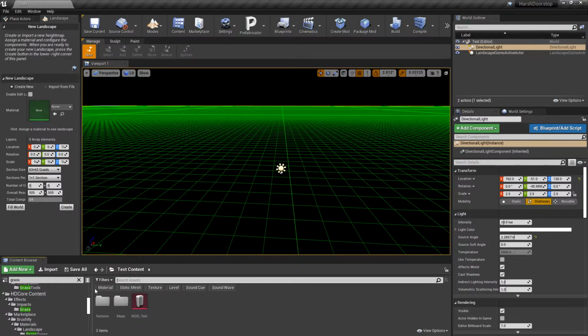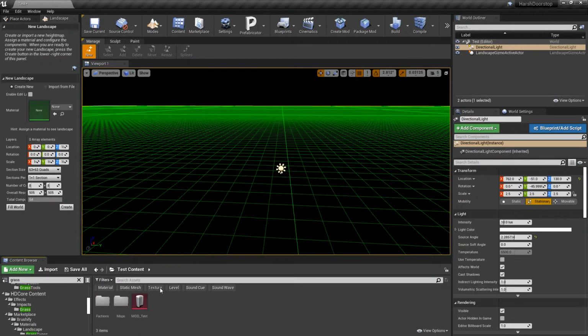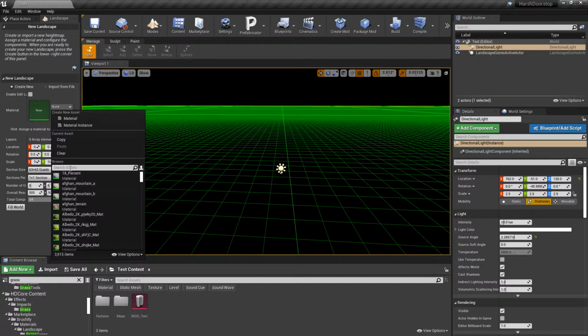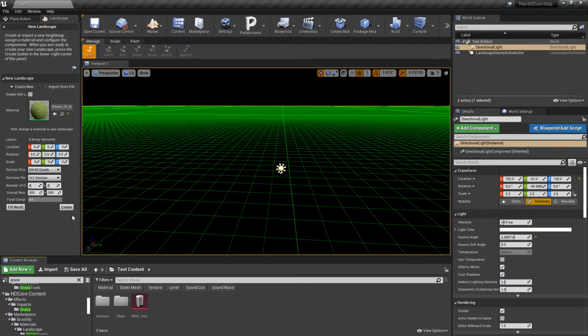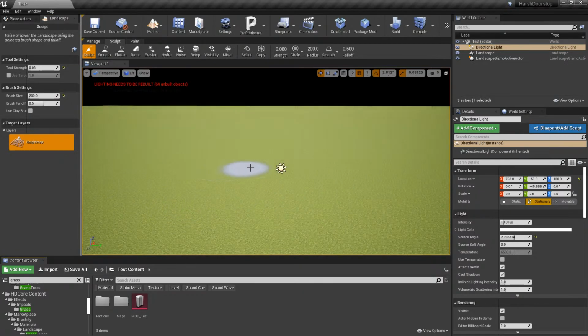Just in case you didn't know, you can set up filters here just so that you can find things a little bit easier. If you had a bunch of stuff like prefabs, textures, static meshes, materials, you can set that all up right here. So let's take a look for something. It's not going to be the nicest. Let's set something up like this.